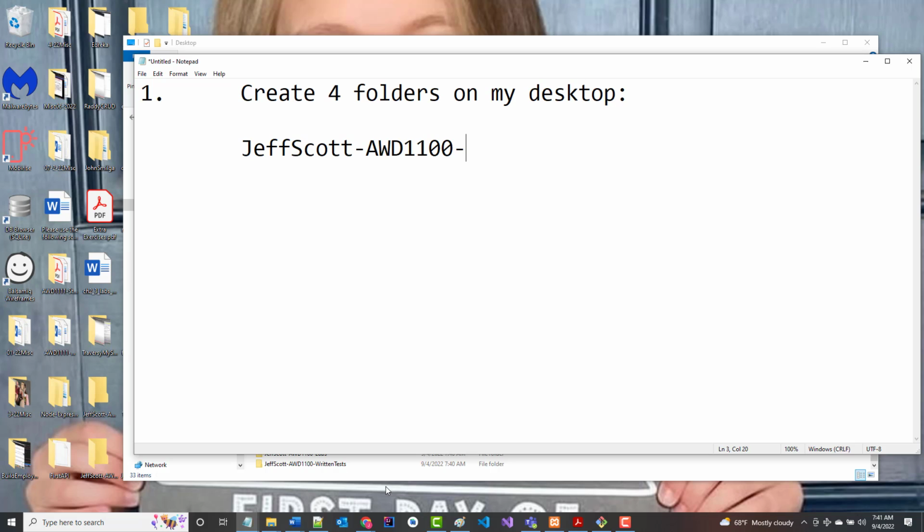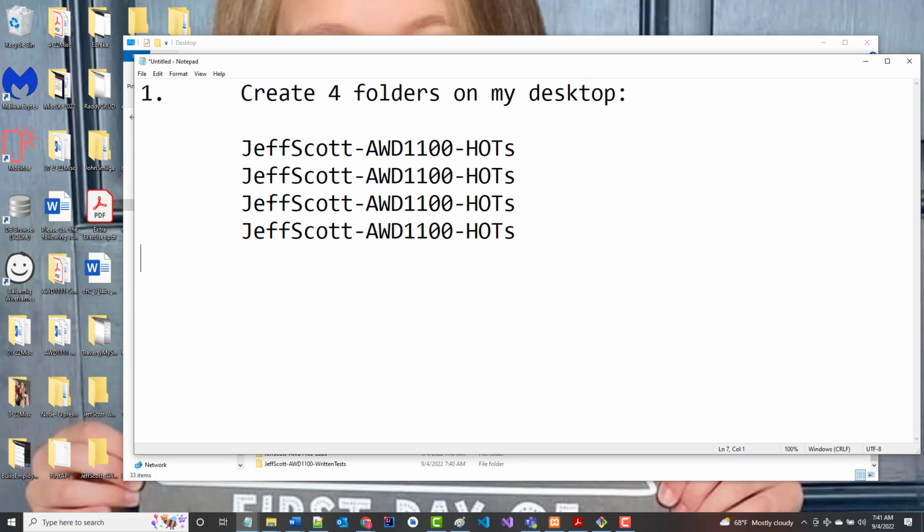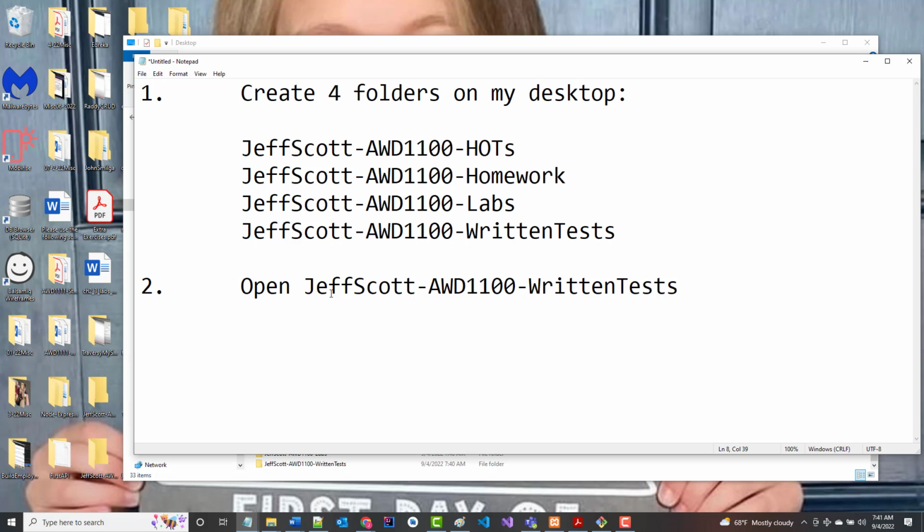So I had a HOTS, then I made a homework, then I made a labs, then I made a written tests. All right, so the next thing I'm going to do is open this last one here. I'm going to open that folder by double clicking on it.